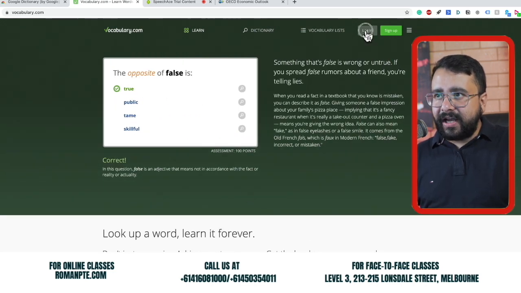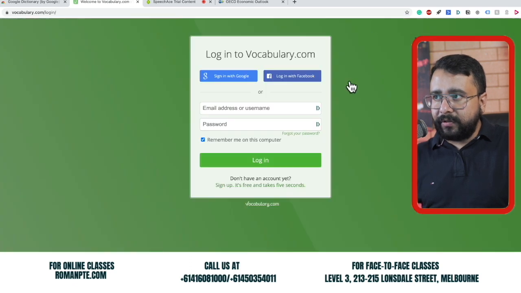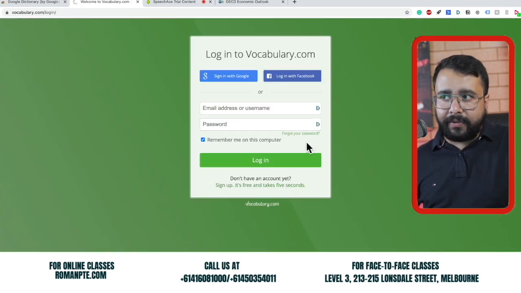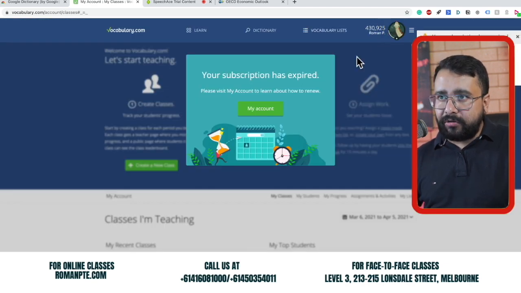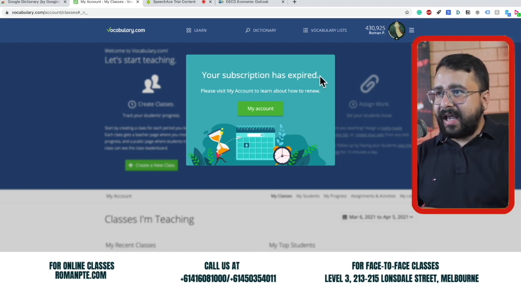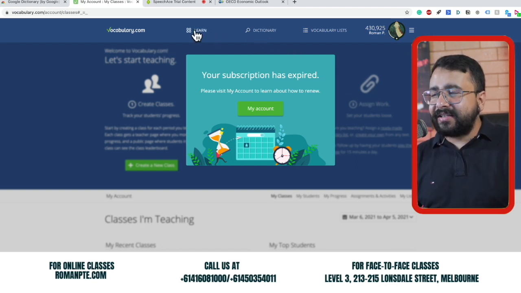But if you go inside, if you create an account and log in, then you'll be able to see more exercises here. I use it all the time. You get a score for your activities, and you can also practice spelling of the word.